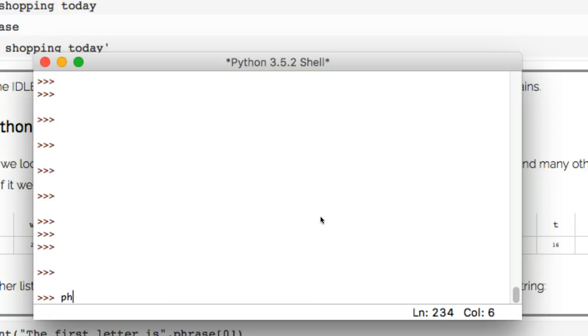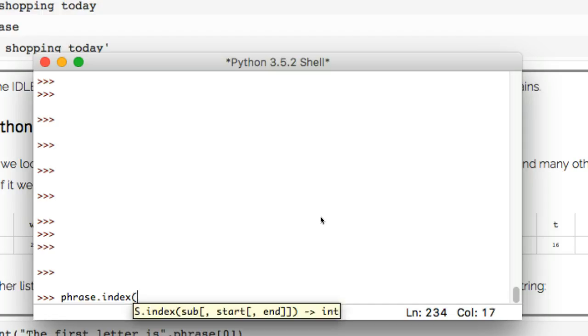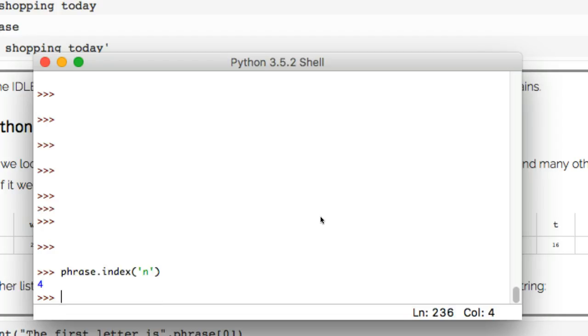I can also use index to find out the location of the first occurrence of a letter. So if I do phrase.index n and I pass in that, what I'm asking is where in the phrase does the first n occur? Okay, so it's in position 4. There is another n in there, but it only gives me the location of the first one.